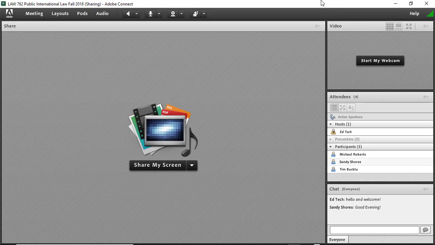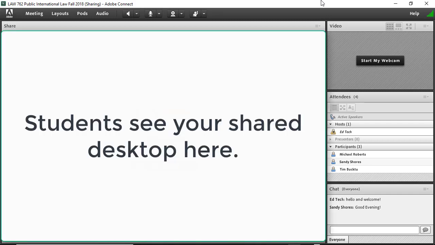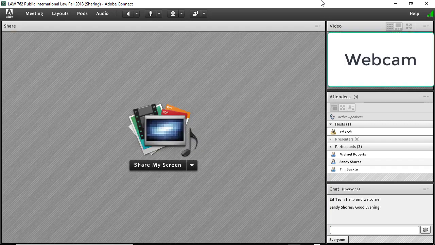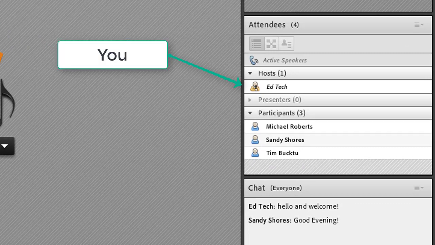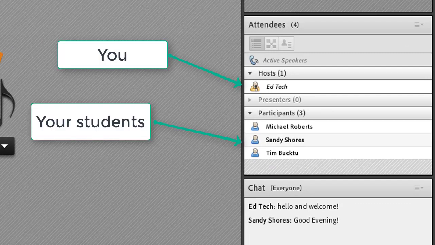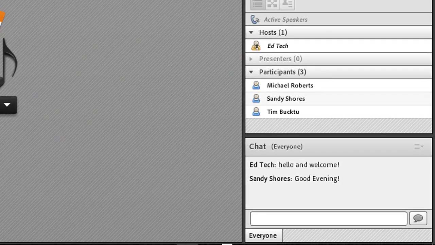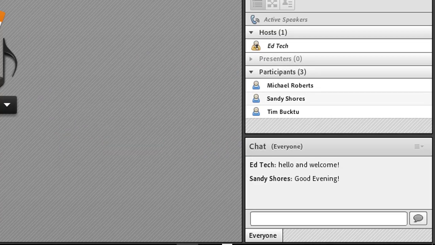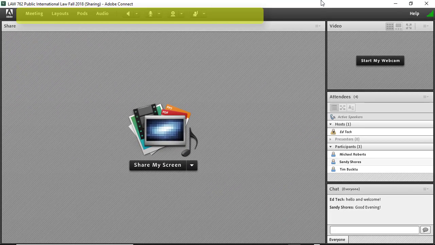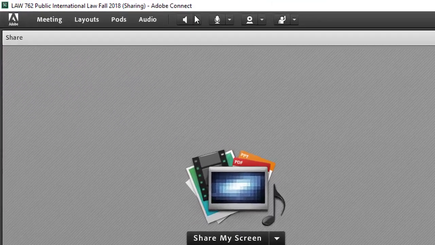So here's the standard layout. The largest area is the sharing pod, which is where your shared screen will appear to your students. The video pod allows you to display your webcam. The Attendees pod lists the people attending the session. You will be listed as the host, and your students will be listed as participants. The Chat pod is used to exchange short typed messages during a session. The bar along the top has a few labeled drop-down menus, plus icons for your speakers, microphone, and camera.